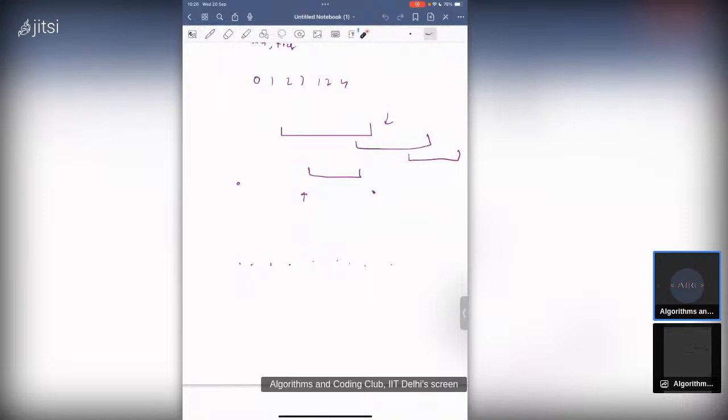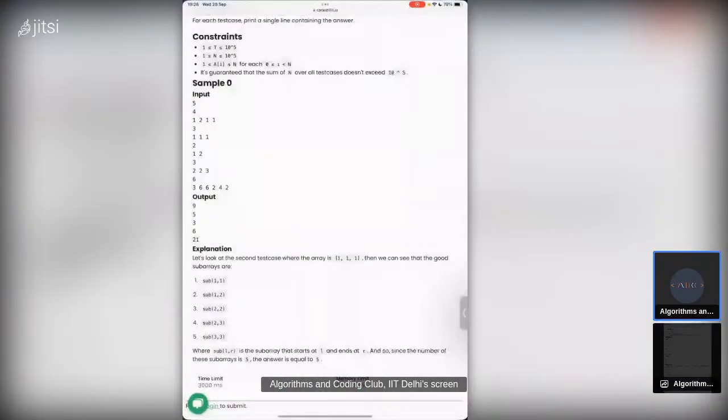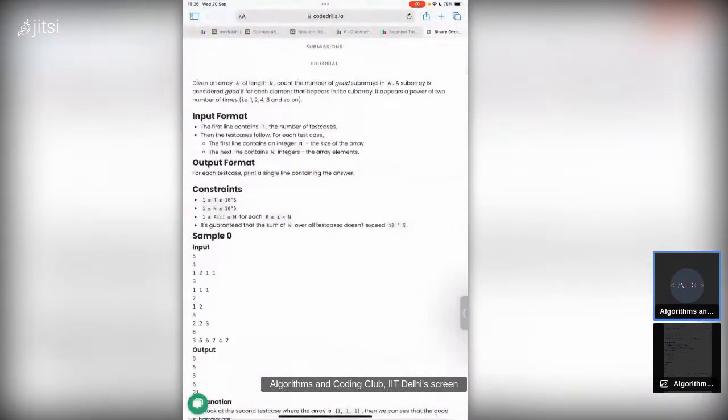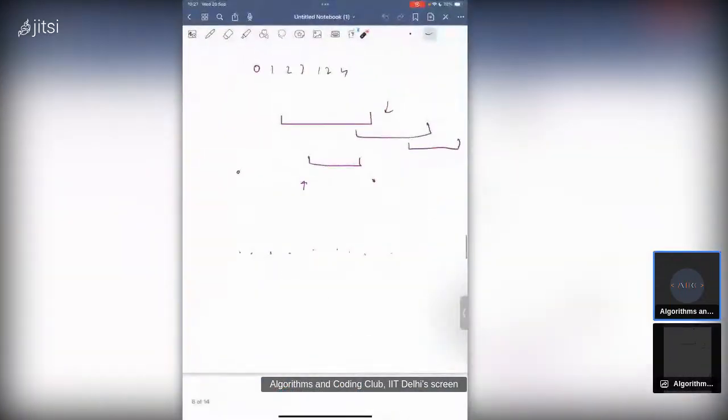If we are here, the range till which it occurs one time is good. Then let's say it occurs a second time here. This is the second occurrence of it. Then let's say this is the third occurrence of it, and this is the fourth occurrence of it.